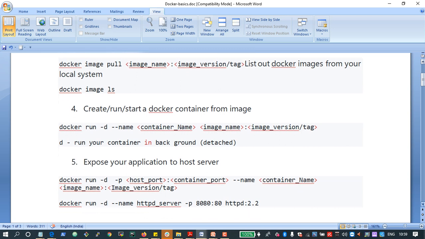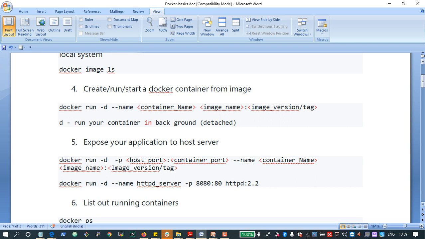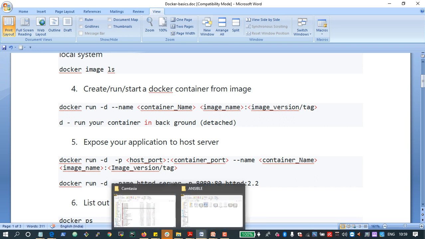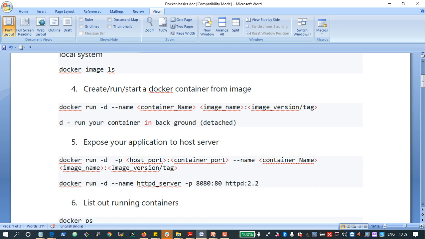Expose your application to the host server. How do you do that? docker run -d -p host port:container port --name container name, image version tag. So basically in this example you can see docker run -d --name httpserver -p 8080:80 httpd:2.2, where 8080 is the host port and 80 is the container port.